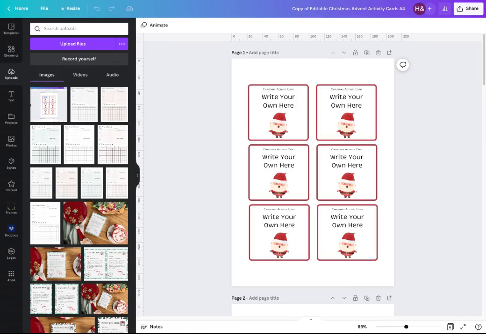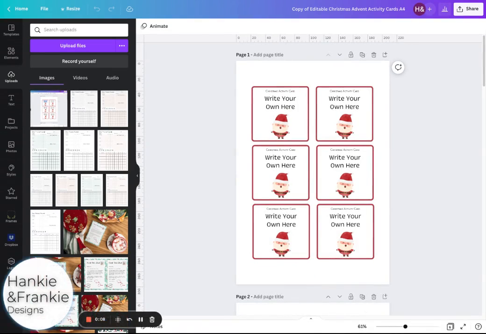Today I'm going to show you very quickly how you can edit our Christmas activity cards and make them your own. And we're going to do that in Canva.